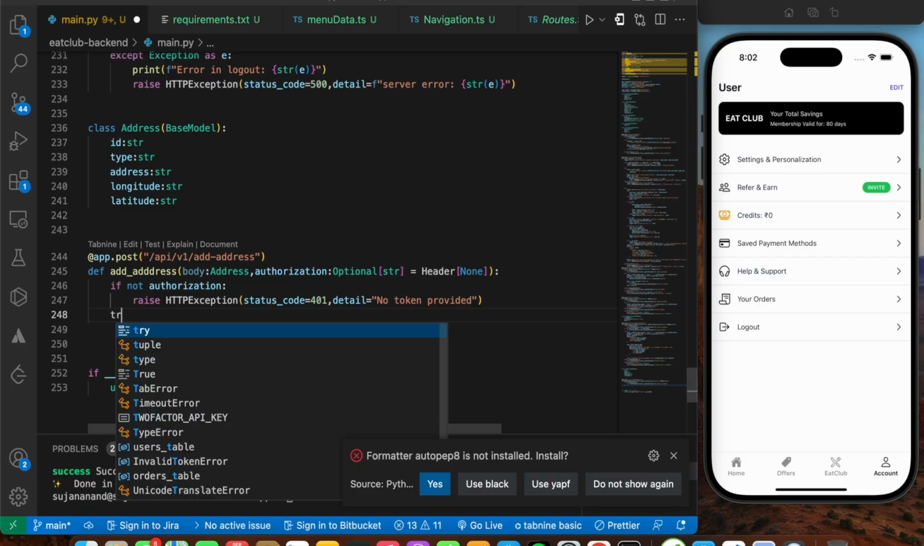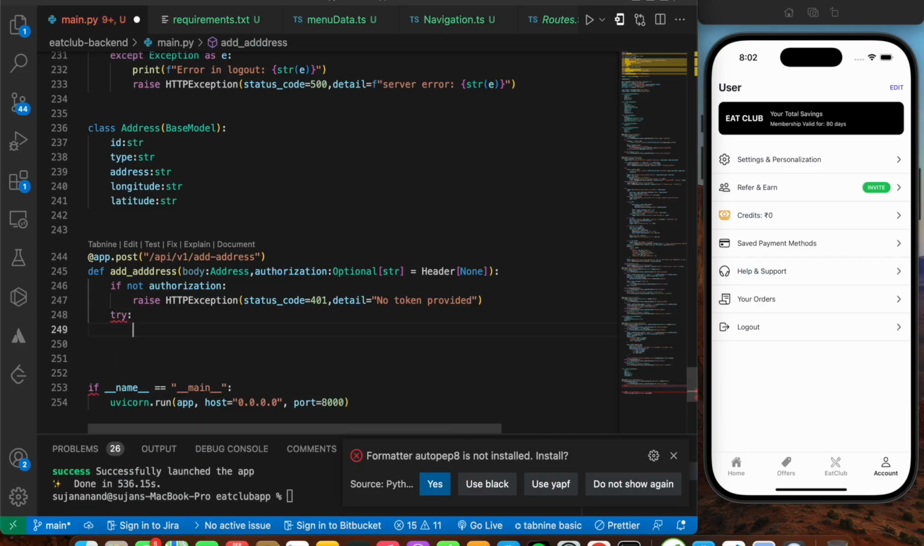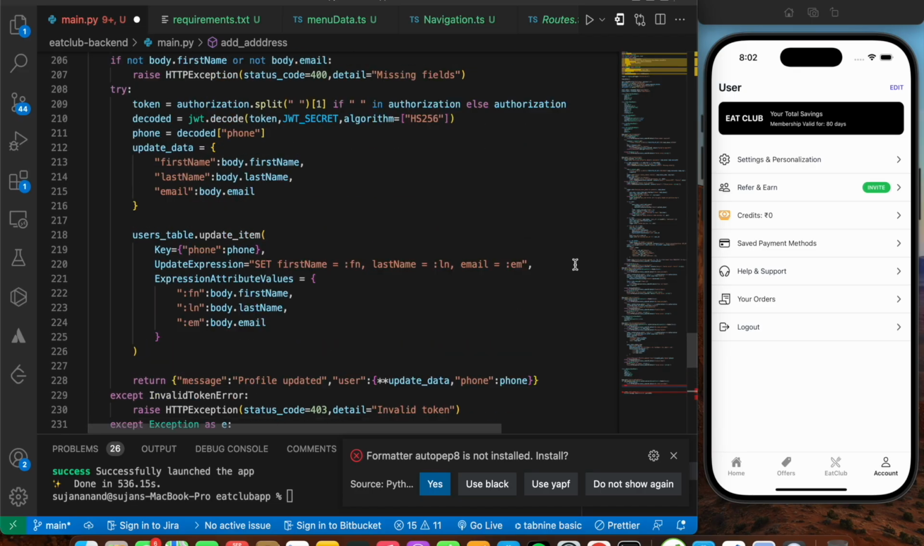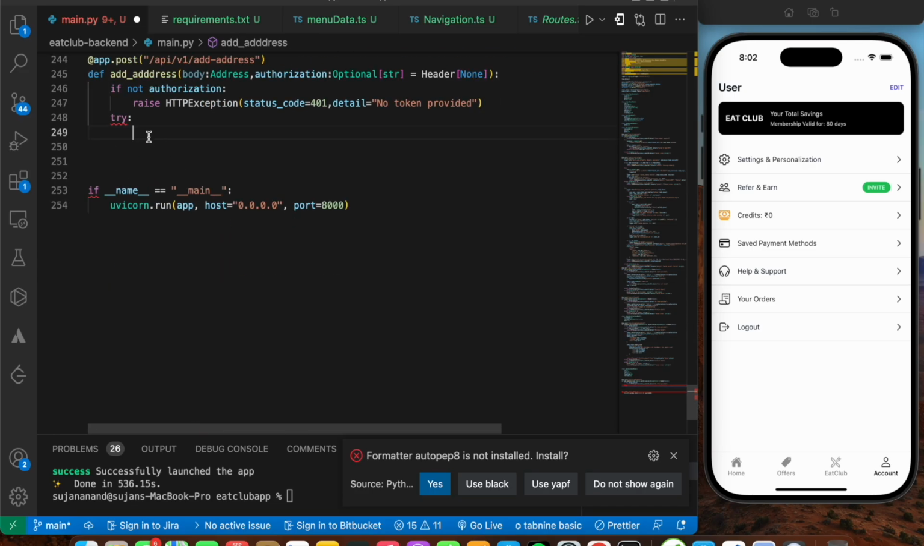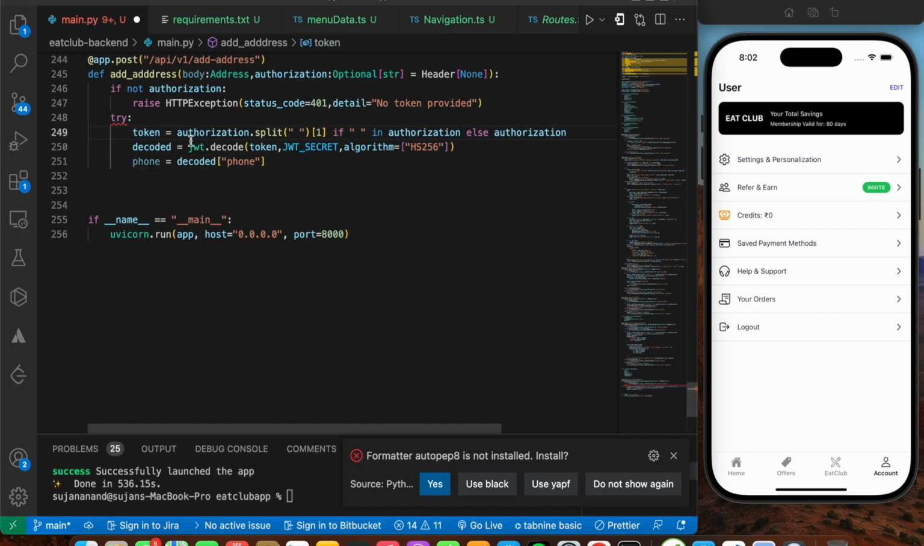Okay, so next here I'm going to say try block. Again, it's going to be simple, the first three steps are similar. Add that over here. First of all, getting the token, decode it, and then decode the phone, so you would have access to the phone.